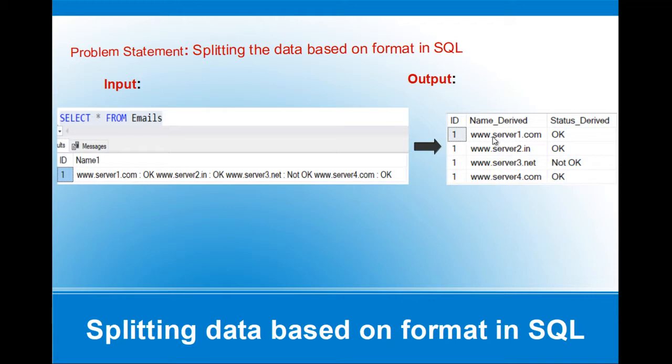Now, in the output, what they are expecting is an ID and the name derived, that is the website name, and the status, whether it is okay or not okay. Let's see how we can achieve this particular output in SQL. So let's start analyzing this one first before writing the query.